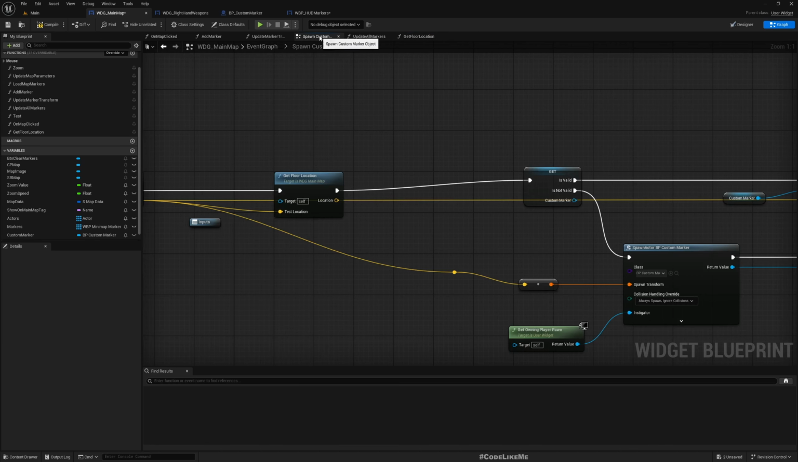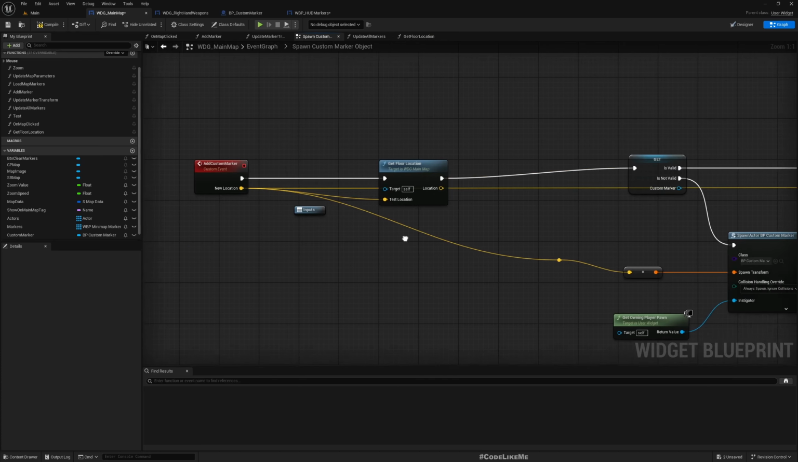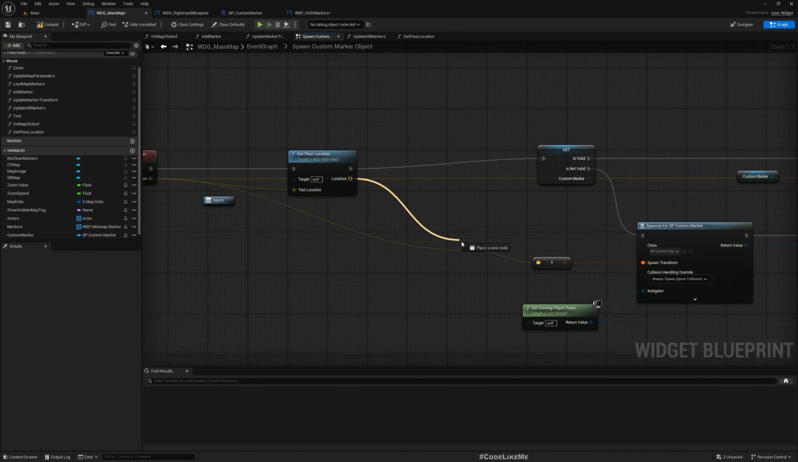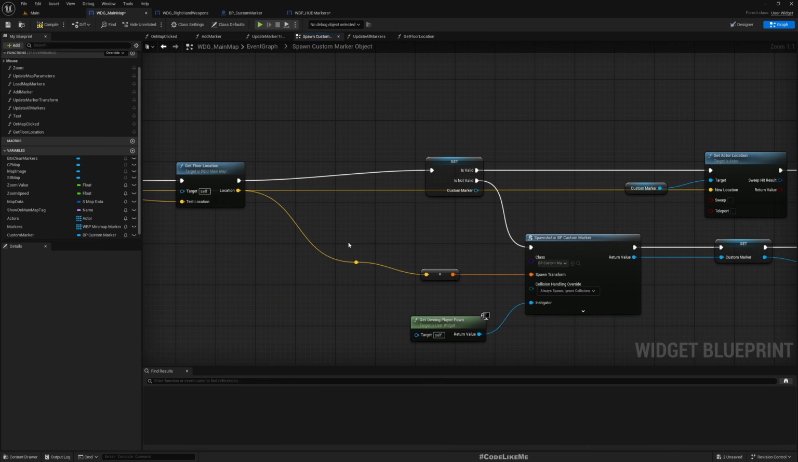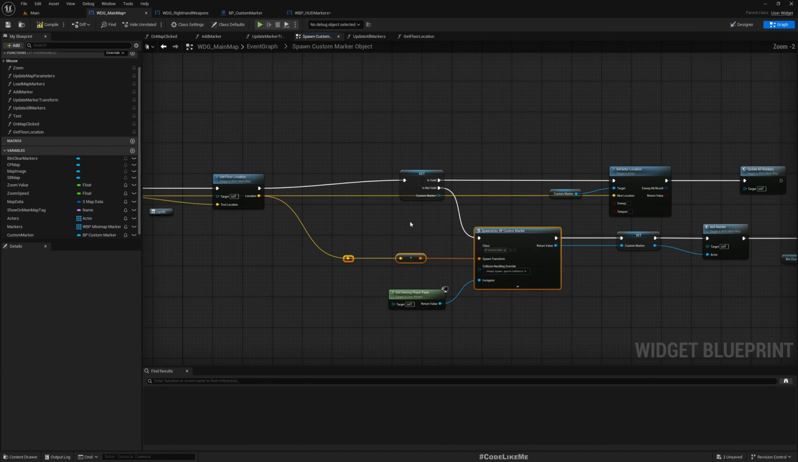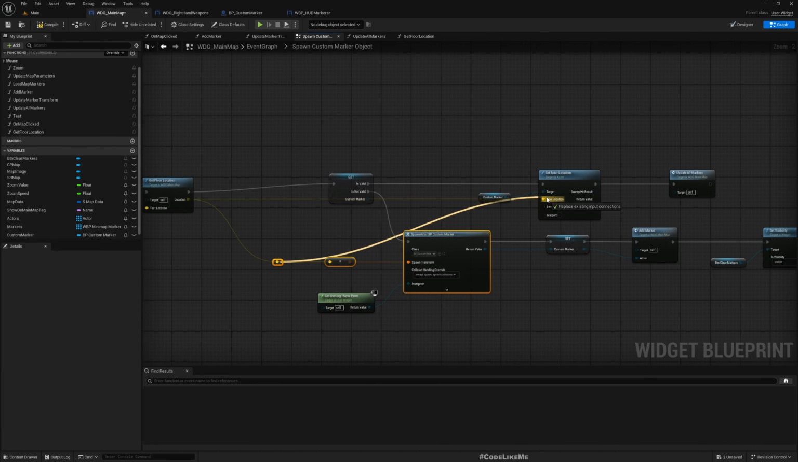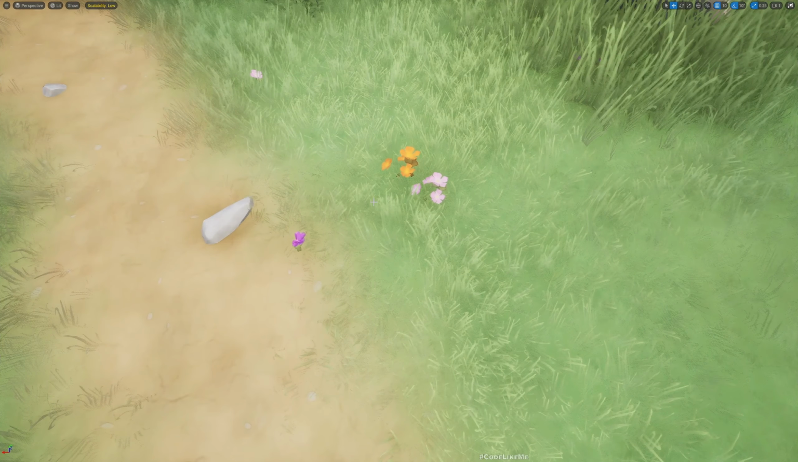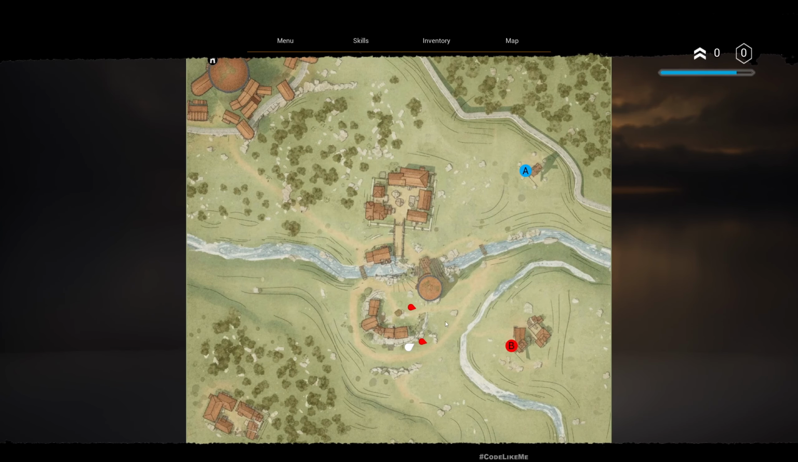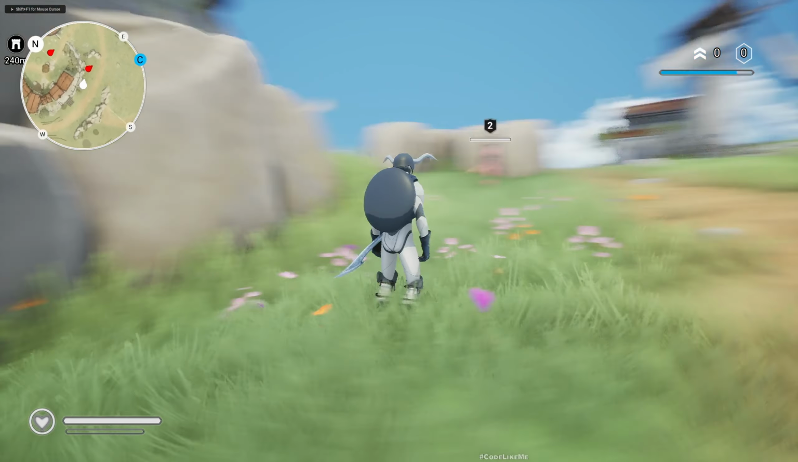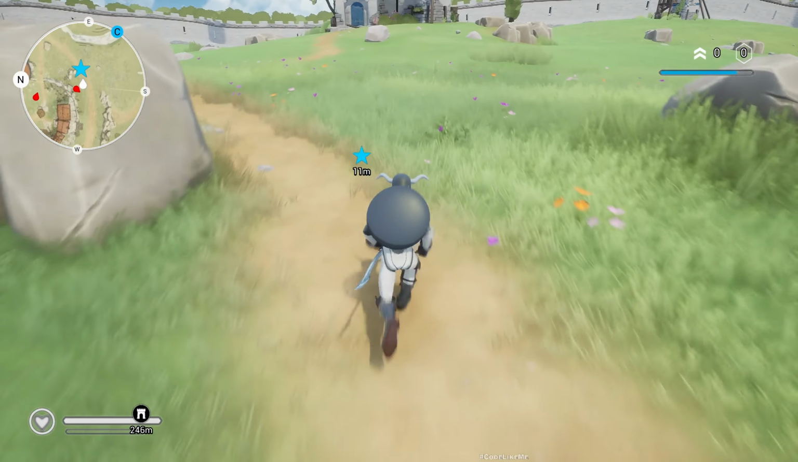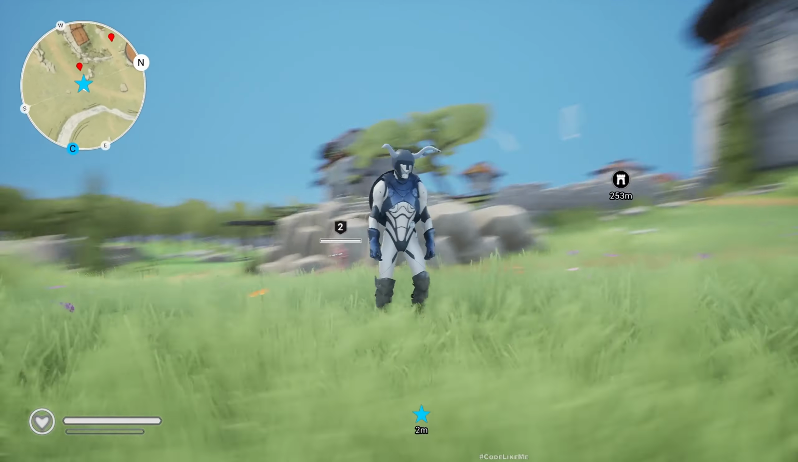Now, here we can use this. Yeah. Now let's try. Now this is on the ground. It should be on the ground. Is it?